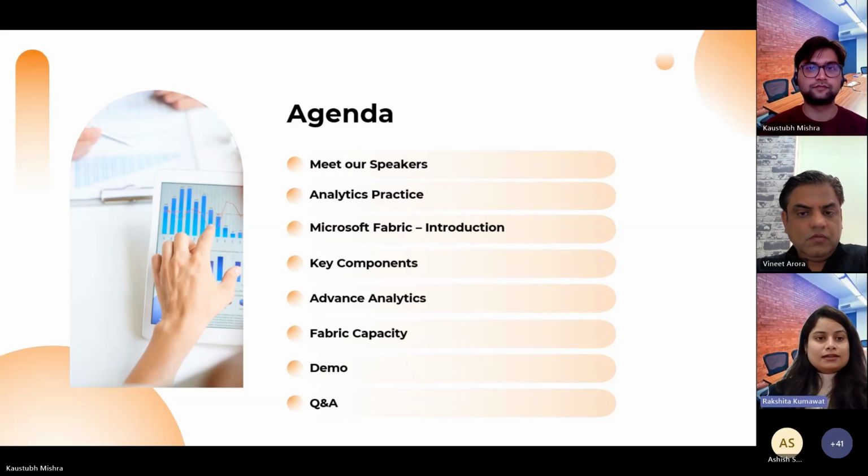In today's data driven world, unlocking business insights and driving innovation hinges on leveraging analytics. That's where Microsoft Fabric comes in. A powerful, unified analytics platform designed to elevate your data journey and transform the way you approach data analytics.